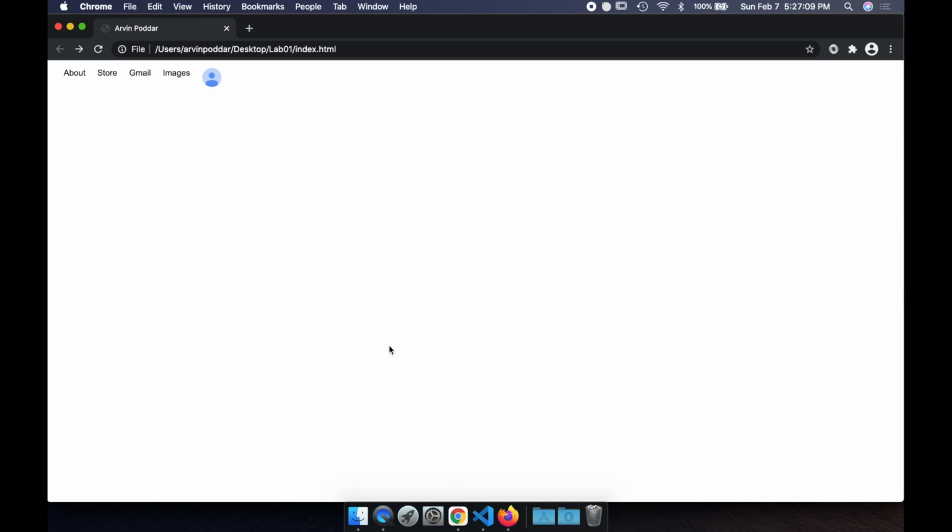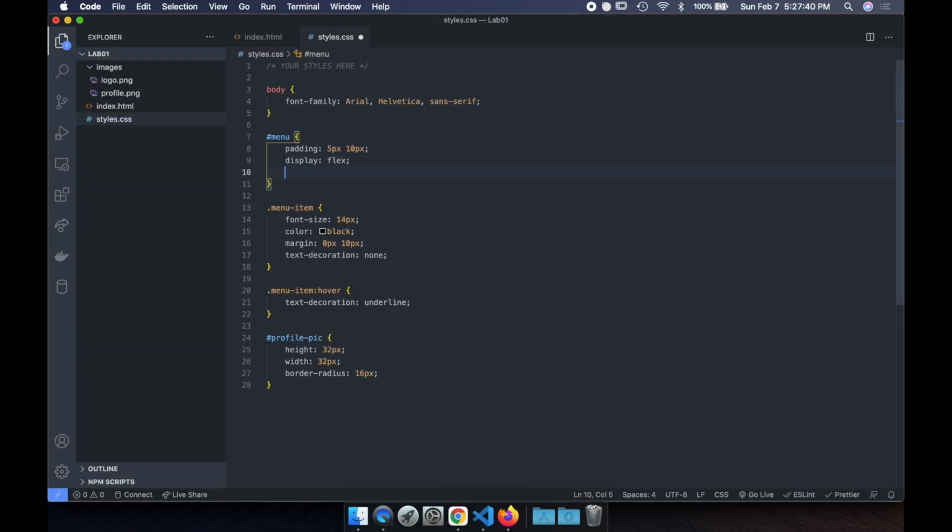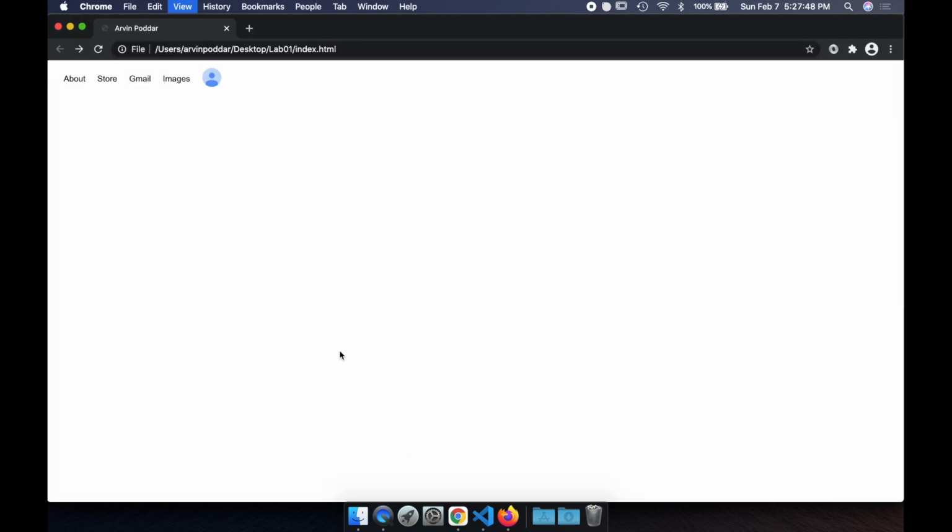Great, looking good. Now I notice that the elements in our menu are aligned at the top when I want them to be aligned down the middle. To fix this, we can use a flex property called align items in our CSS. We can just set align items in our menu, and we'll set it to center. This will vertically center all of the items. And when we refresh, we can see that everything is good down the middle.